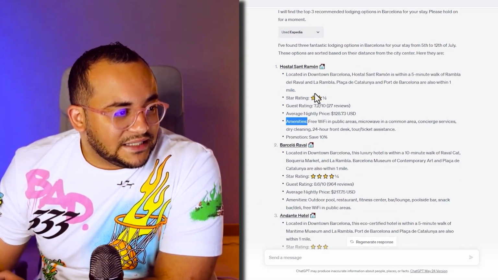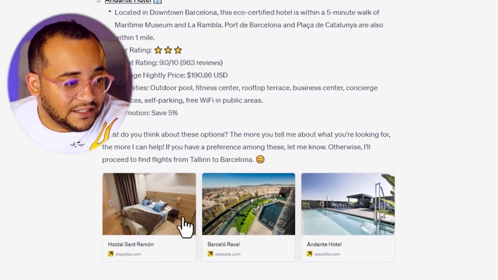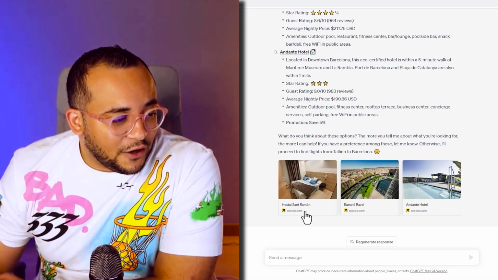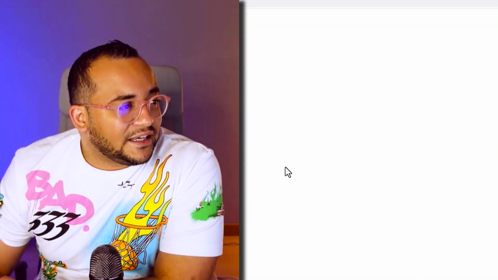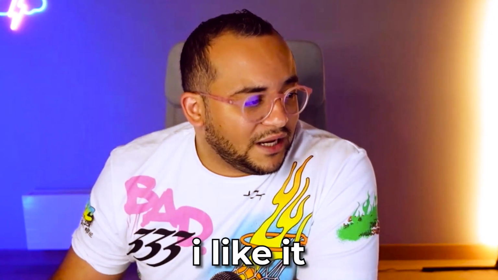So basically it gives me 1, 2, 3 places to stay. This is great. It tells me the options and also the links. So if I click here on this hotel, I'll be able to get to the hotel. It's super cool. I like it.